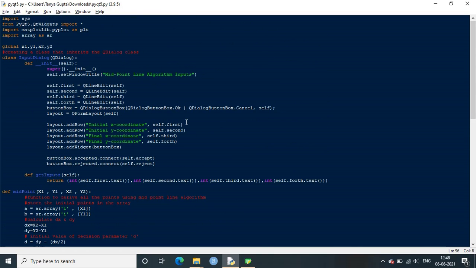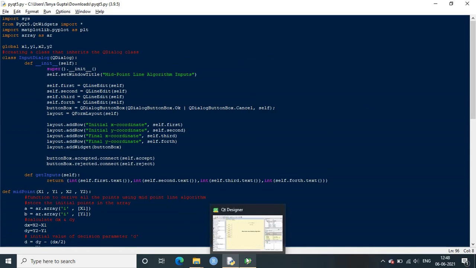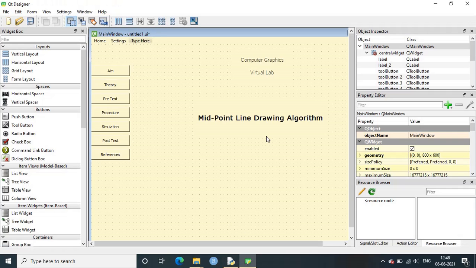So this is all. In future scope, we will create a virtual lab for the same, which will have the aim, theory, pretest, procedure, simulation, post-test and the references. This is the prototype that I am showing to you.